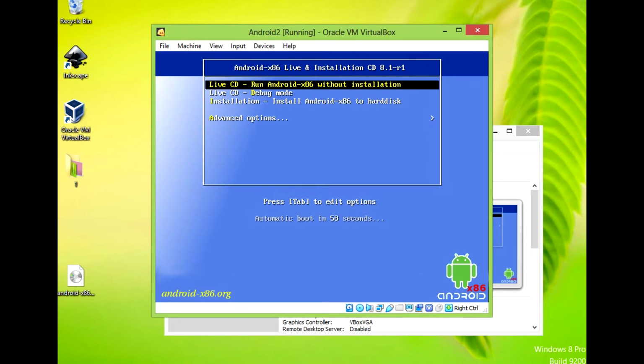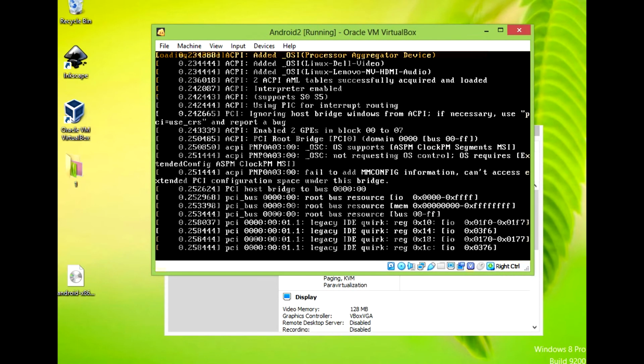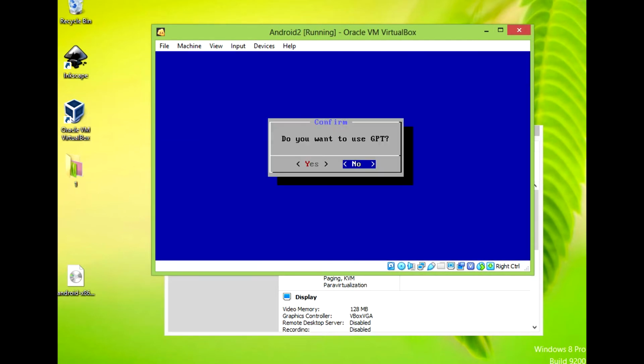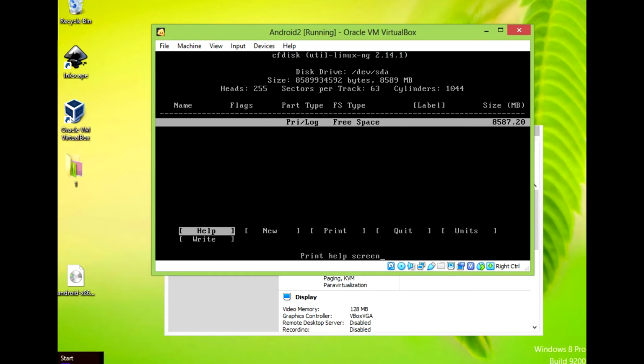Go to Installation. Create, or C, Create, OK. No, GPT. You will go to New, and then it'll be a primary drive. Set it to the maximum, which will be the default. Make sure you hit enter to make it bootable. You'll see boot in the flags.